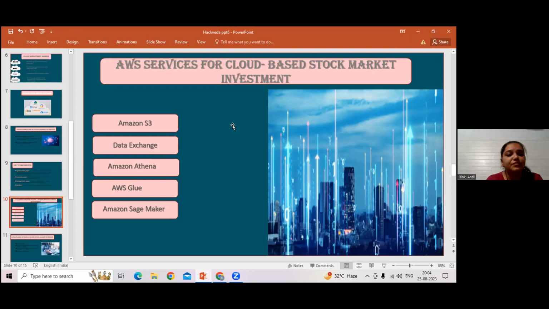Next is Data Exchange. Data Exchange is a new service that makes it easy for millions of AWS customers to securely find, subscribe to, and use third-party data in the cloud. Next is Amazon Athena.